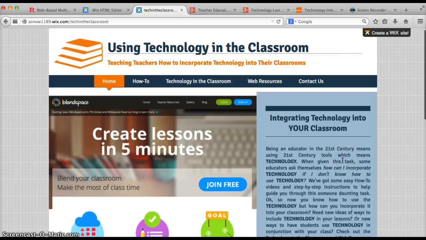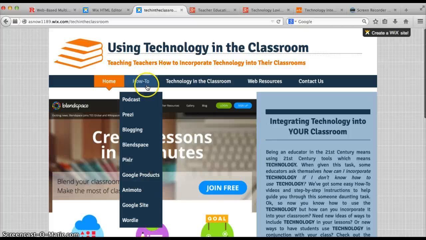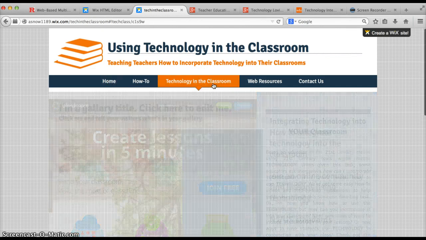So I have the basics set up, and now it's just like plugging in from there. For each of these how-to pages, I just need to get the screencast. I've started working on my technology in the classroom page. It's kind of messy right now.